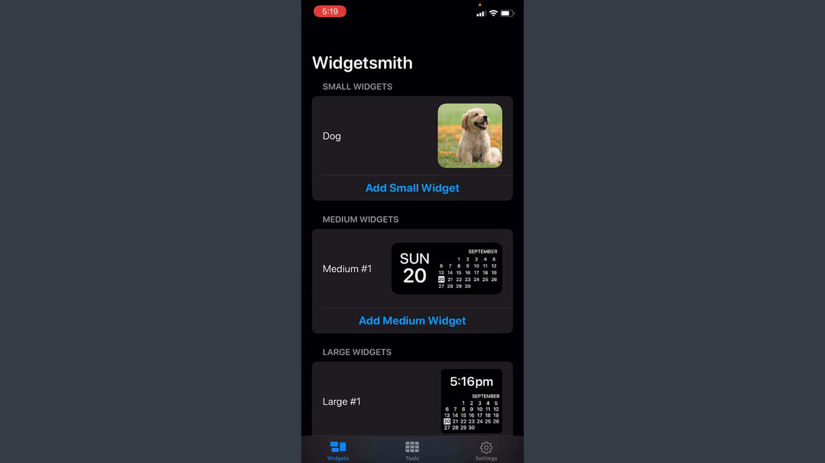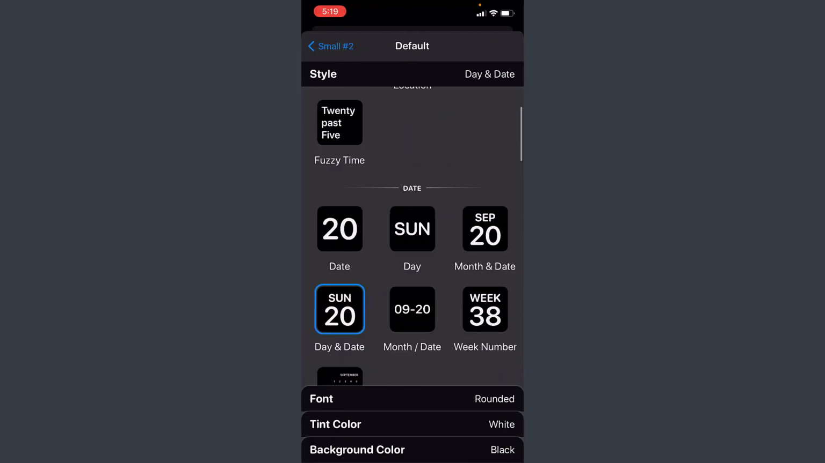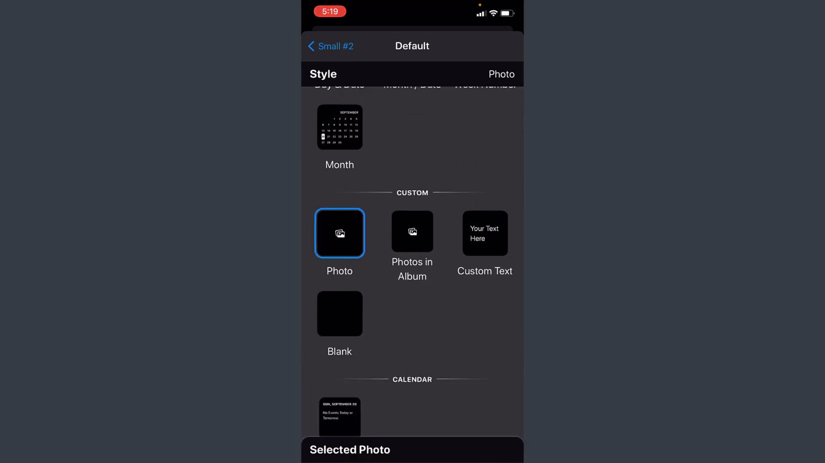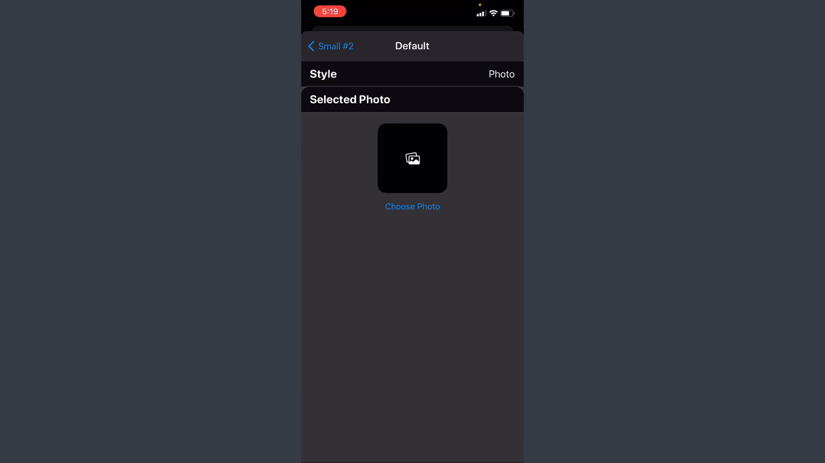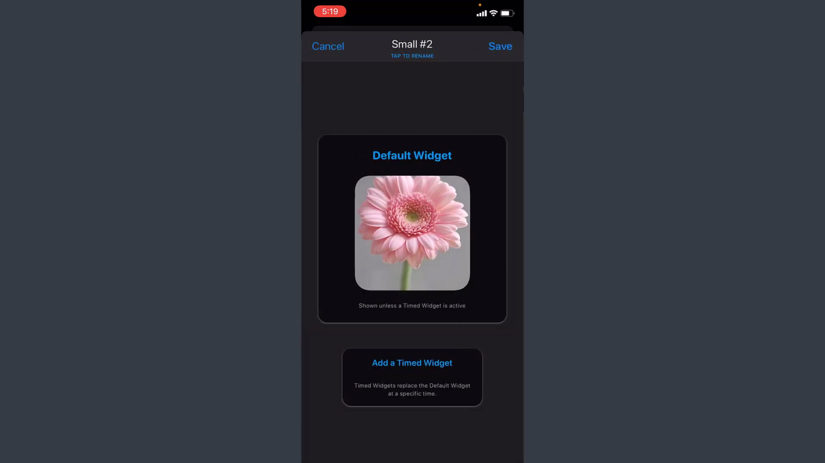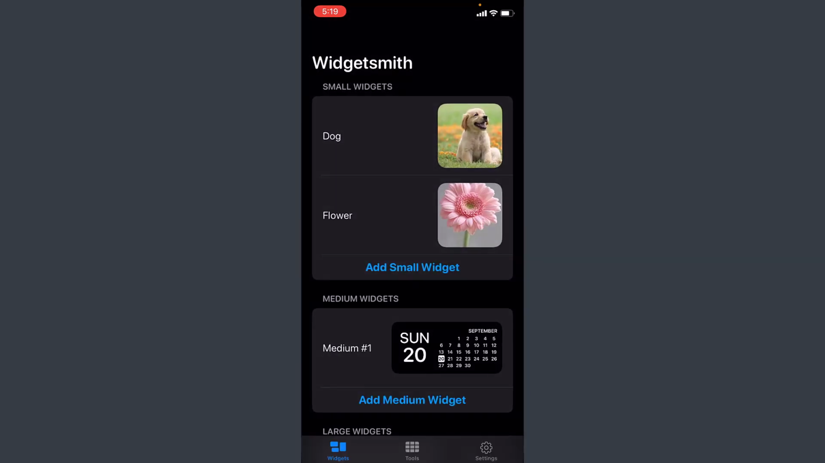Now let's add a second small widget. So simply tap add small widget and again repeat the process. Tap on the calendar, again scroll down, go to custom photo, tap selected photo, finally tap choose photo and choose your second picture. Now again go back and rename this picture. Let's rename it to flower and tap save.